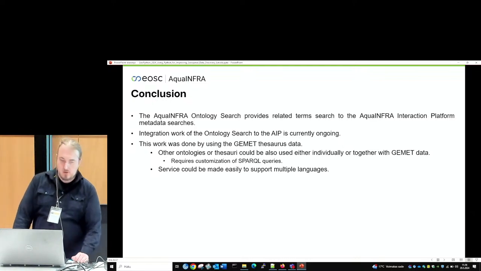We could use also other ontologies or thesauri, either individually or together with the GEMET data. And this would require some customization of the SPARQL queries. And this service could easily be made to support multiple languages also.